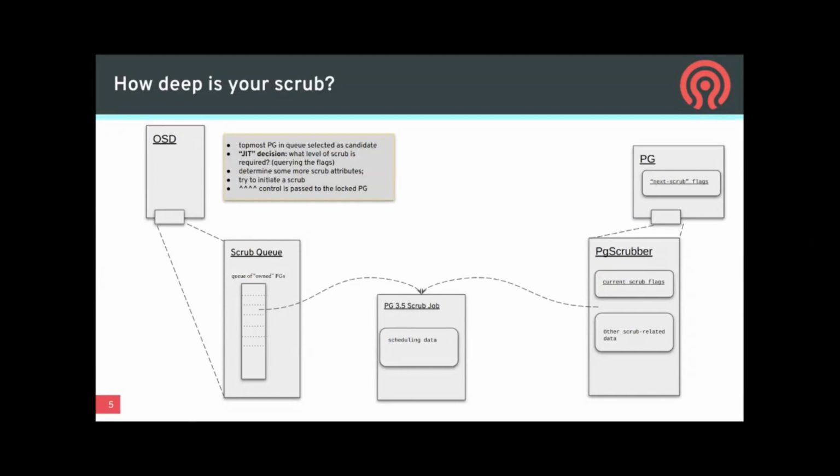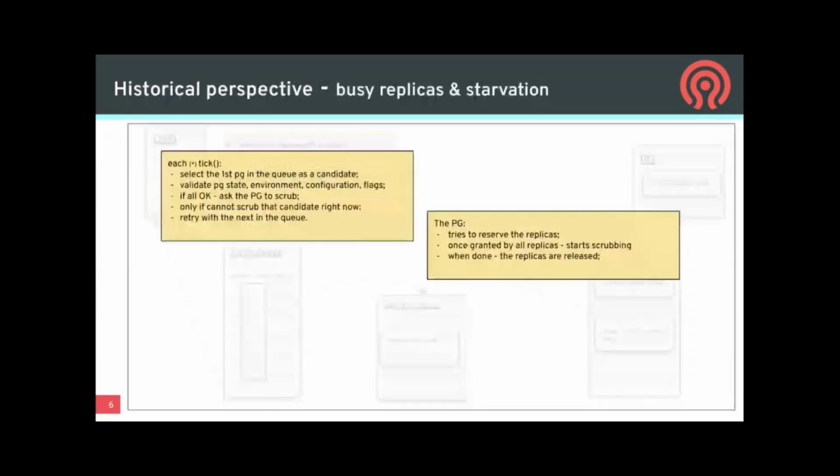The main problem that was encountered by our users is what happens if this OSD tries to start scrubbing, but there is a problem. And for this discussion, there are two types of problems. So let's look at every tick or most ticks.